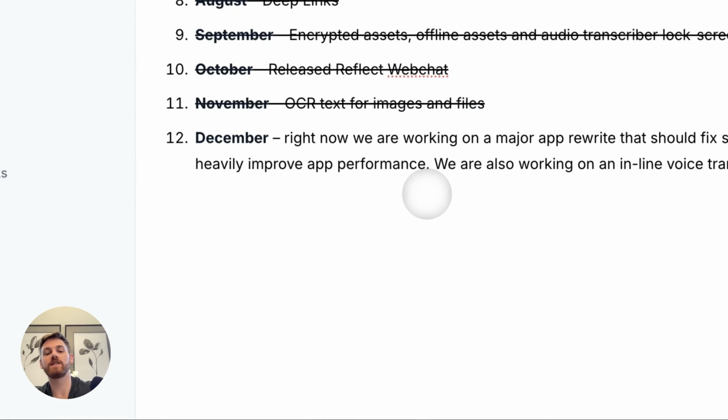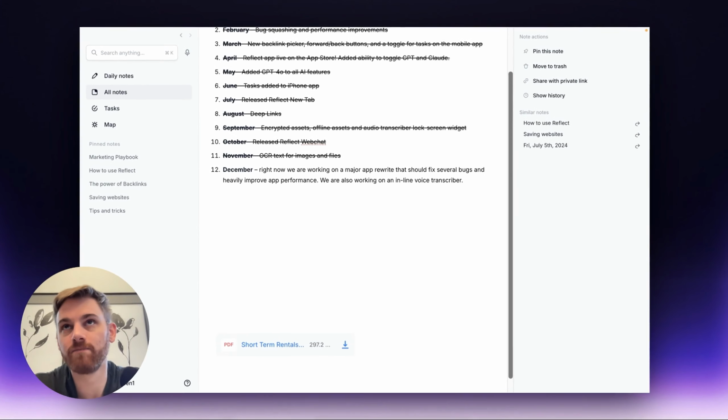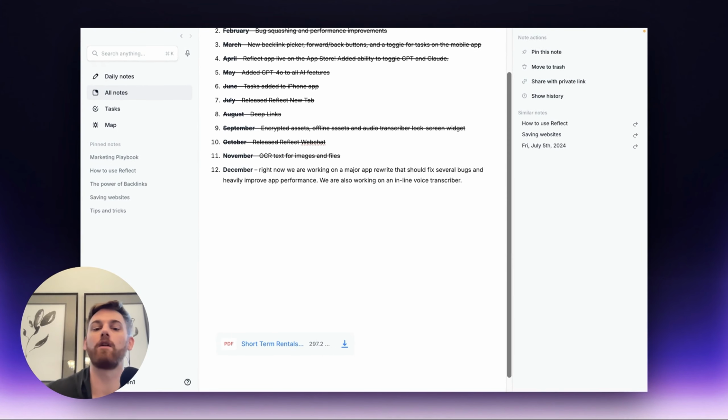Okay, so that brings us to December now. And I'll just kind of cover what we're working on right now because these aren't quite released. We're testing them internally. So the first one is a major app rewrite. They're calling it the SQLite app rewrite, I believe it is. Sorry, I'm not technical, so I don't know a ton about that. But it will heavily improve the performance, especially with really, really large graphs with a ton of notes and really long notes. It's going to fix a lot of bugs around that and heavily improve the app performance.